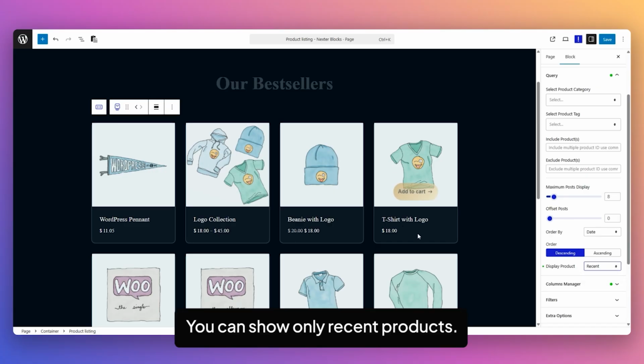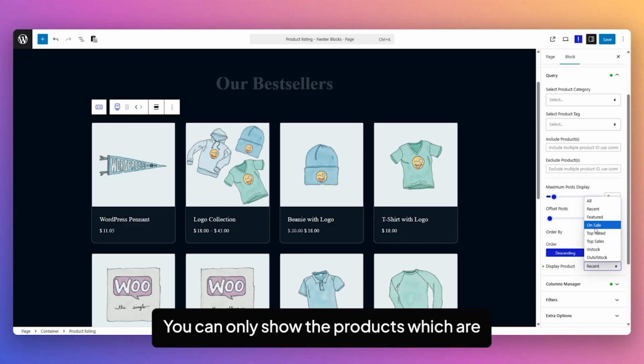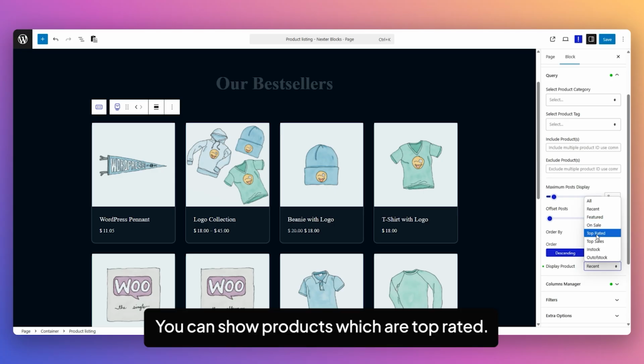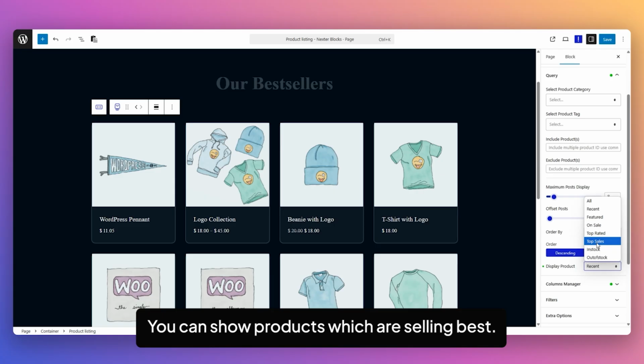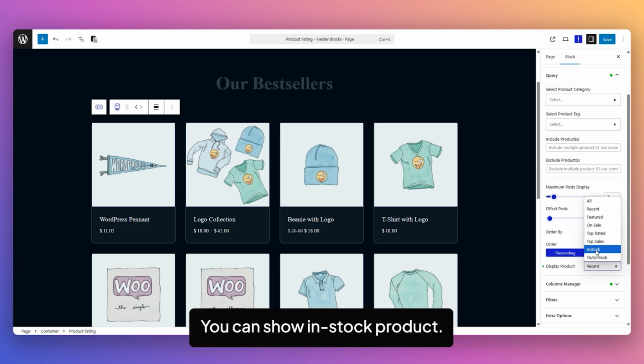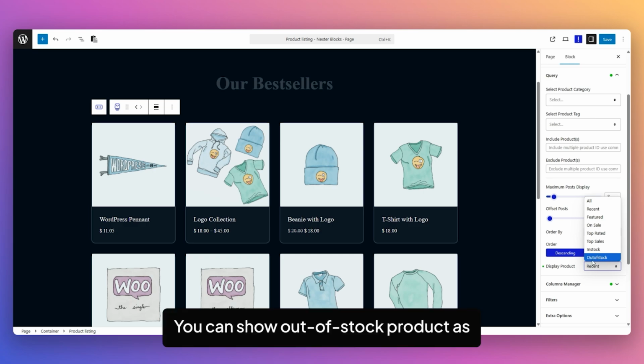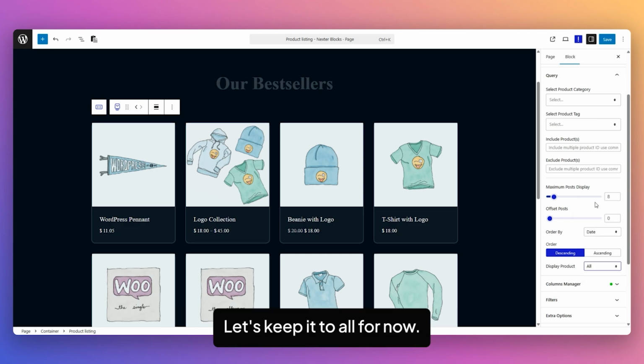Then from the display product dropdown, you can show all products. You can show only recent products. You can show only the products which are on sale. You can show products which are top rated. You can show products which are selling best. You can show in stock products. You can show out of stock products as well. Let's keep it to all for now.